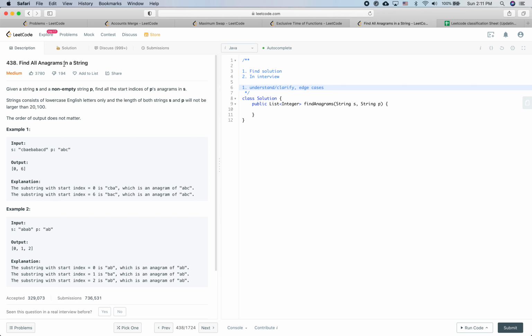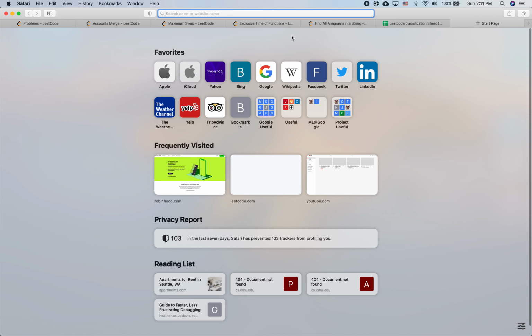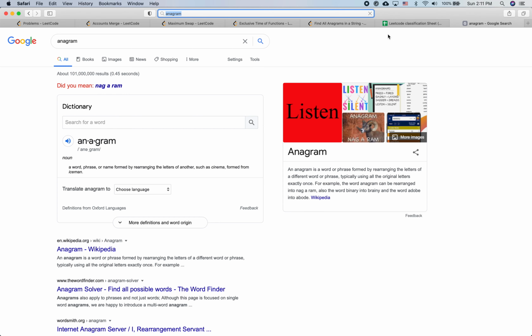Find all the anagrams in a string. First of all, what is an anagram? Let's Google it. An anagram is a word or phrase formed by rearranging the letters of a different word or phrase, typically using all the original letters exactly once. For example, the word anagram can be rearranged into nagaram. Also, the word binary into brainy, and the word Adobe into abode.